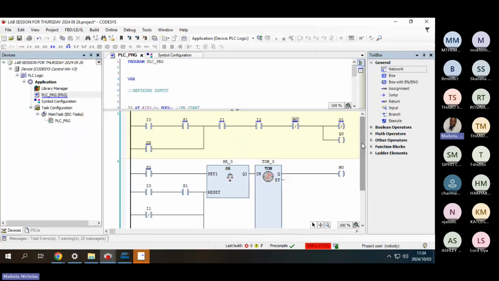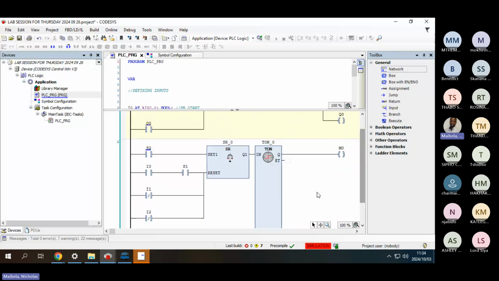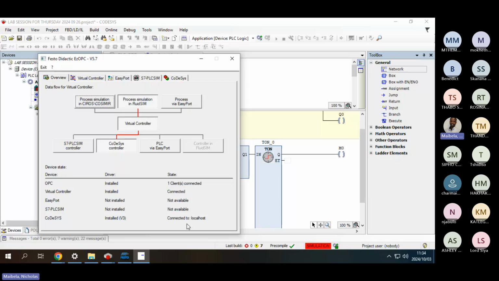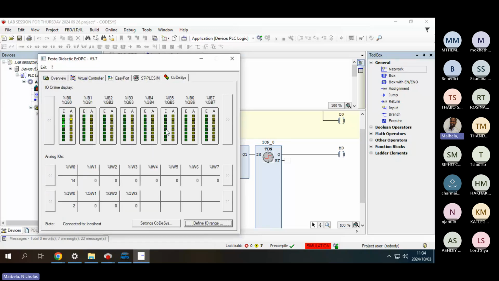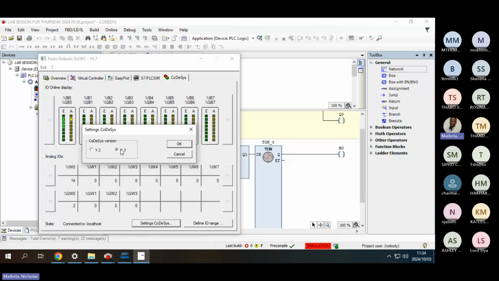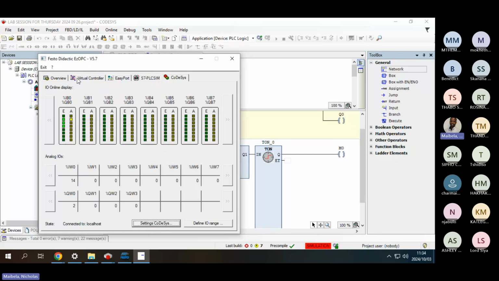The lady there, did you connect like this? Hmm? I'm saying you. I'm talking to you. But like your OPC, is it connected? Connecting to local host. Just try to, what's this? Let me see. Is it on version 3?